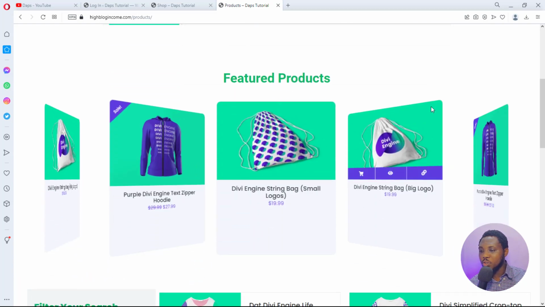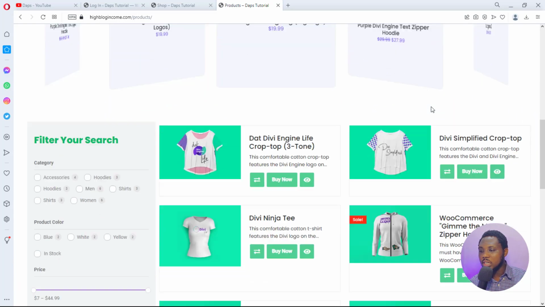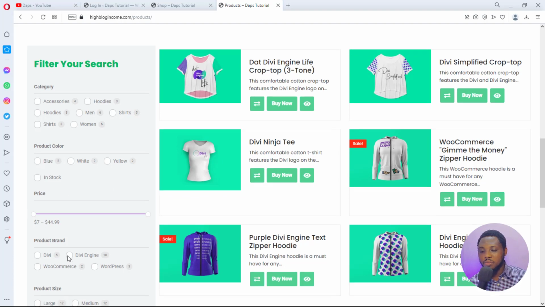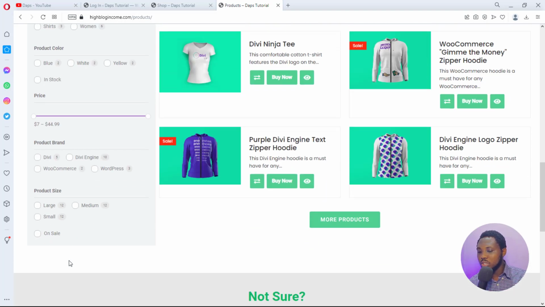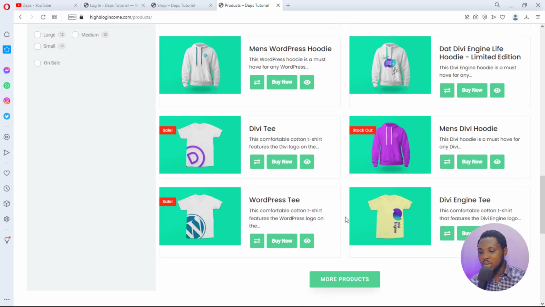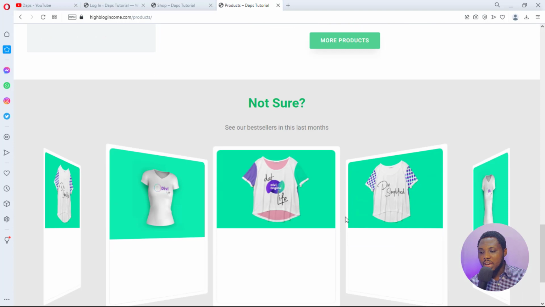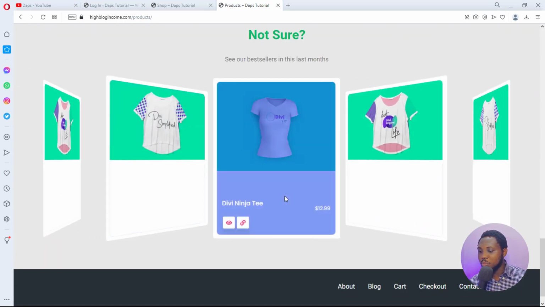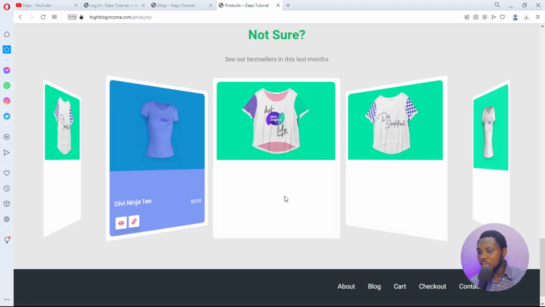I have featured products here, and then I have the list of my products, and people can easily filter between what I sell, different colors, different pricing, different brands, different sizes, and products that are on sale and those that are not on sale. And then they can load more products to see more products I have in store, and they can still come down even if they are not sure. I have picked the best sellers that they can go through and just hover around and see the pricing, and they can easily make their purchases.